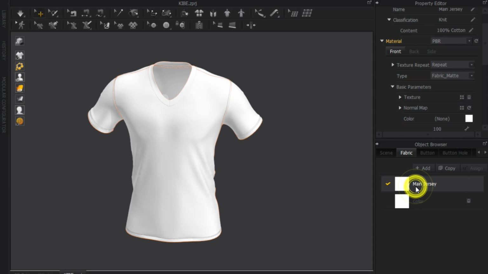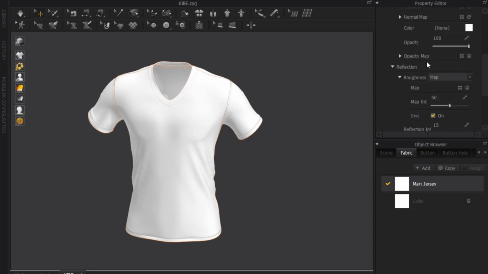With the main jersey selected, adjust the strength, thickness and weight. You can use the knit PK jersey in the fabric library like myself.